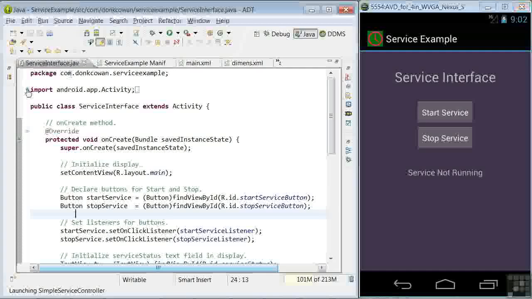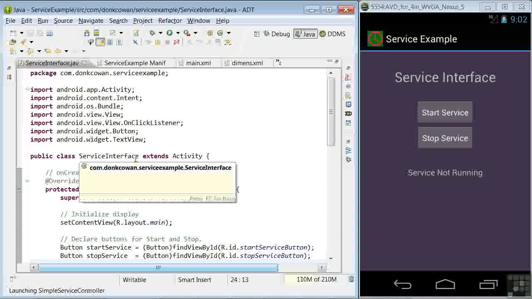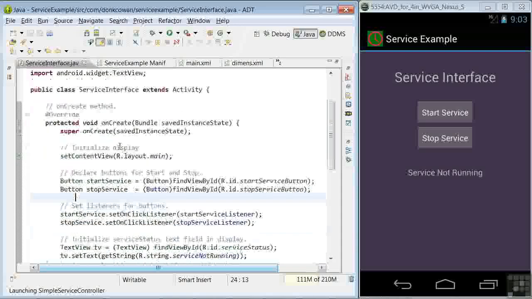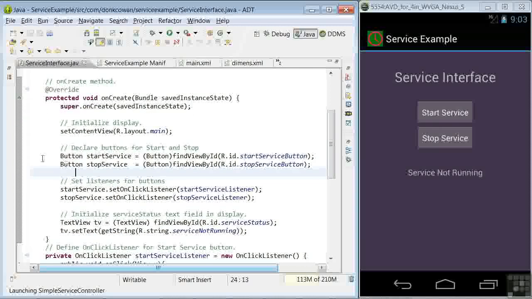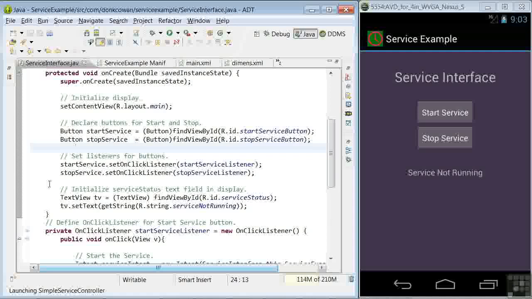So in the service interface code, which is controlling the user interface we're seeing here, we have the package name, the imports, and the activity class named service interface. We define the onCreate method with the setContentView to establish our initial layout, and we define variables for our start and stop buttons. We set onClick listeners for our buttons.